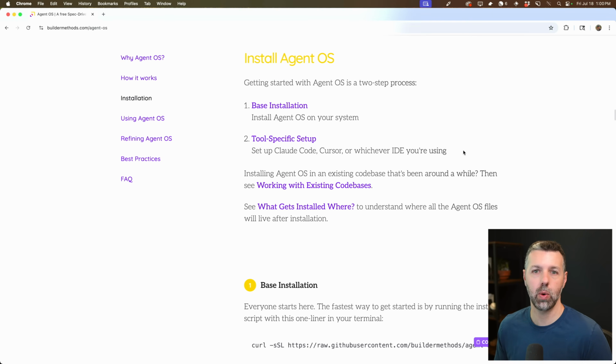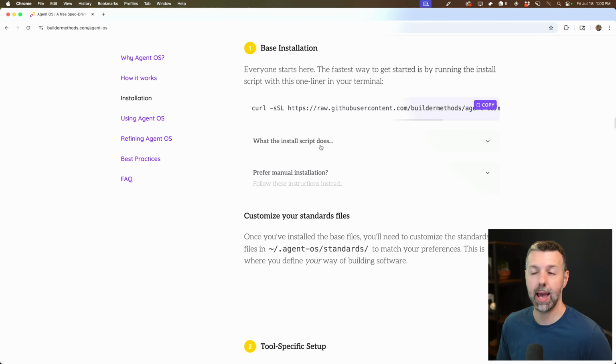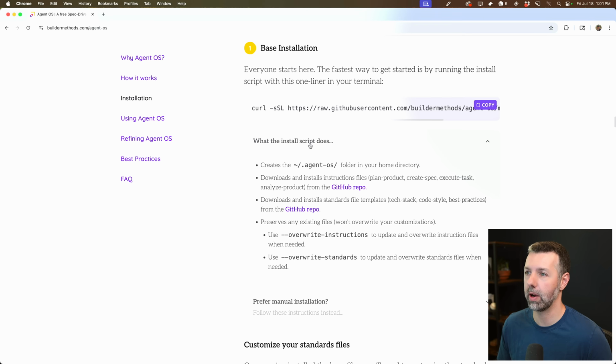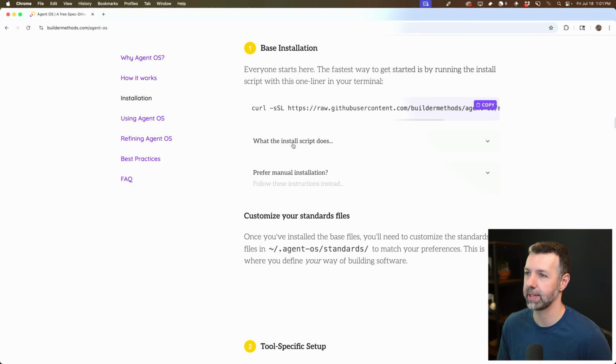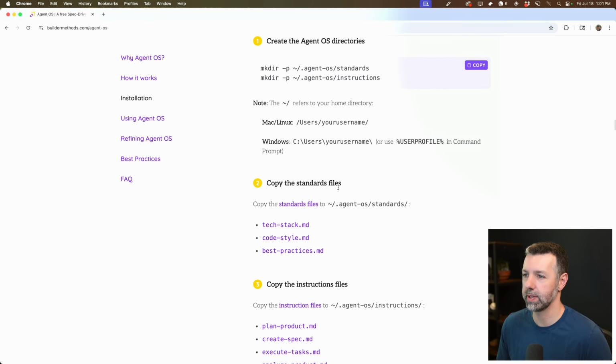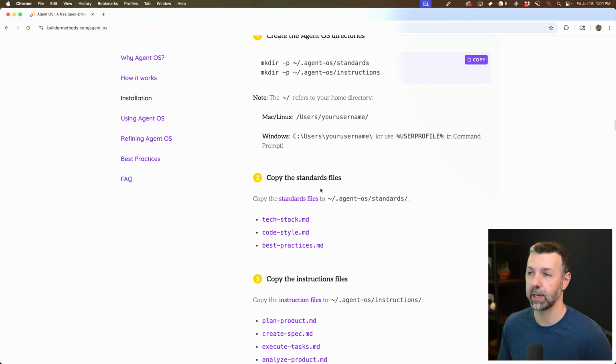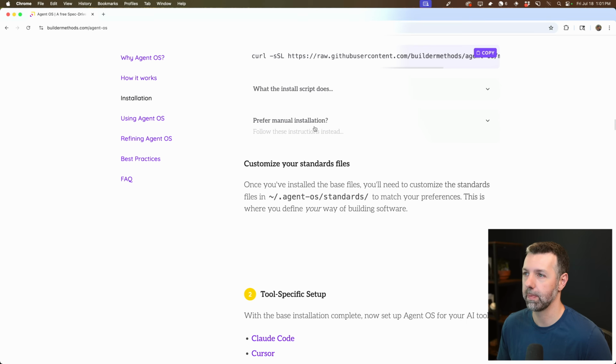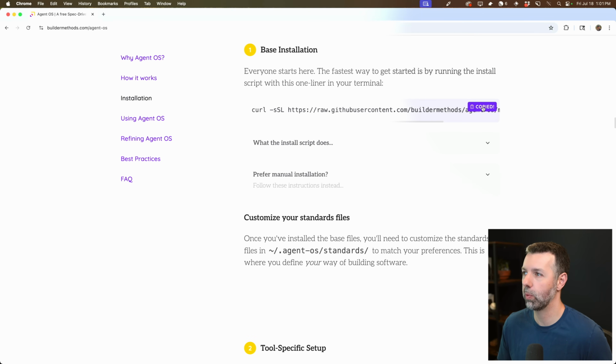Now, installing Agent OS is a two-step process. We've got the base installation and then a tool-specific setup. So we're going to start with the base installation first. And it's as easy as using this one-line curl command to run an installer script. And I'm going to do that in just a second. If you want to see what that script does, you'll have all that info right here. Or if you prefer a manual installation, you can follow the instructions in here and just copy the files from the GitHub repo onto your system. But let's go ahead and just copy that one-liner.